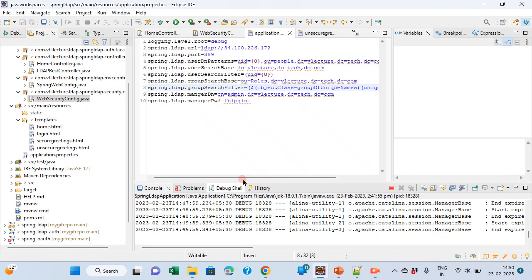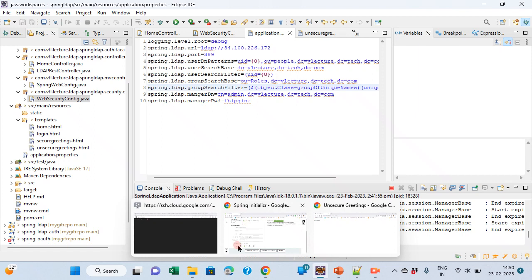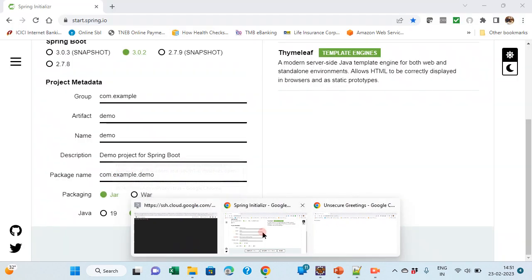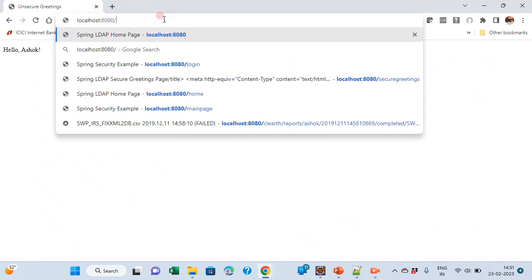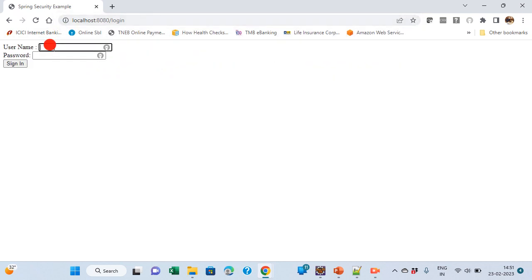Now let me try accessing. Let me demonstrate that. Let me open a new URL, using the same window. I'm going to access the secure greetings for the user. Now he has been authenticated with a custom login page. His name is Siddharth and his role is learner.